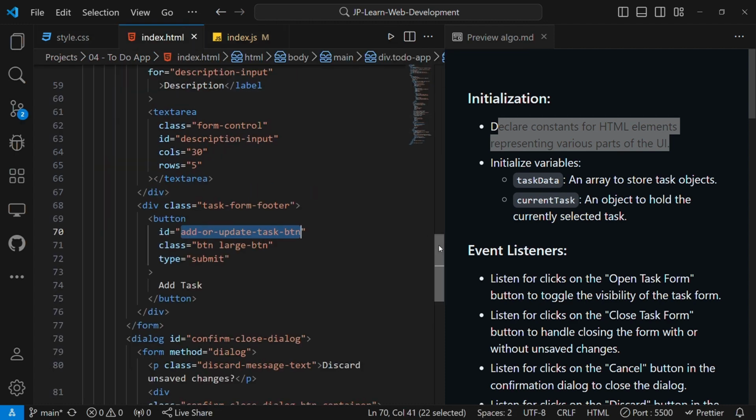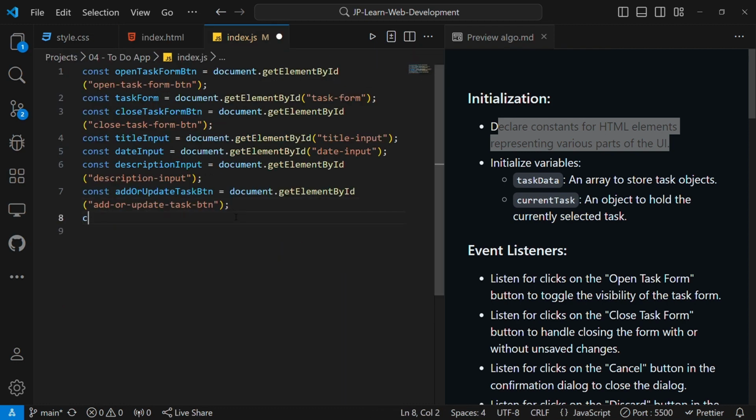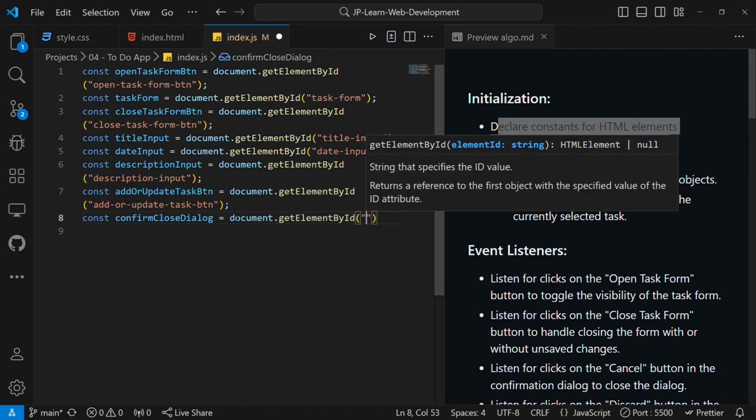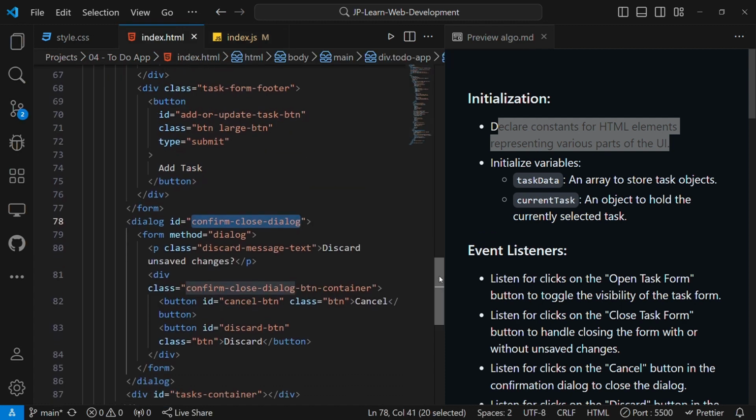So I'll just continue. I'll get this dialog. This is the dialog that will show in case someone clicks the close button. So I'll get this ID for the confirm close dialog. I'll just create a variable there, call it confirm close dialog, is equal to document get element by ID. Then I'll paste the actual ID there. So we'll continue. Let me look for another thing that I can get.